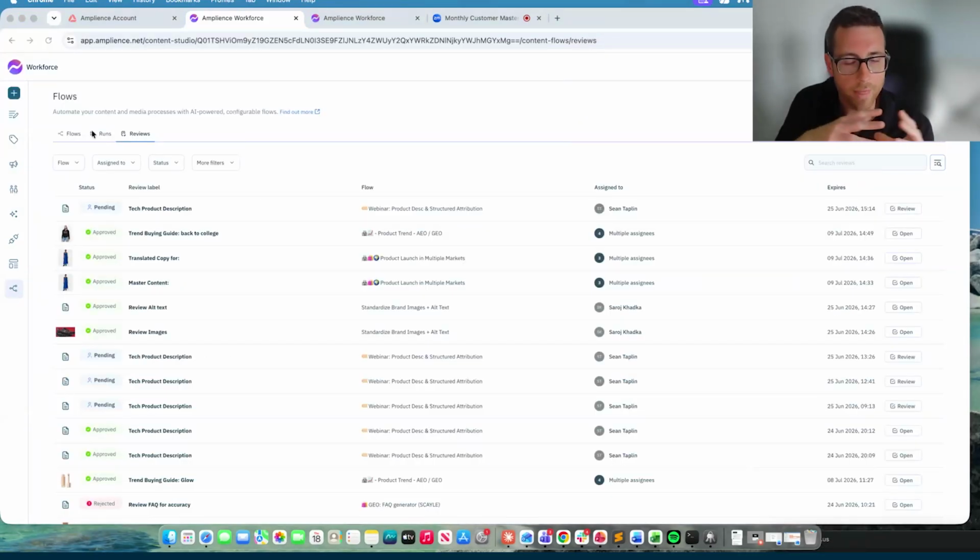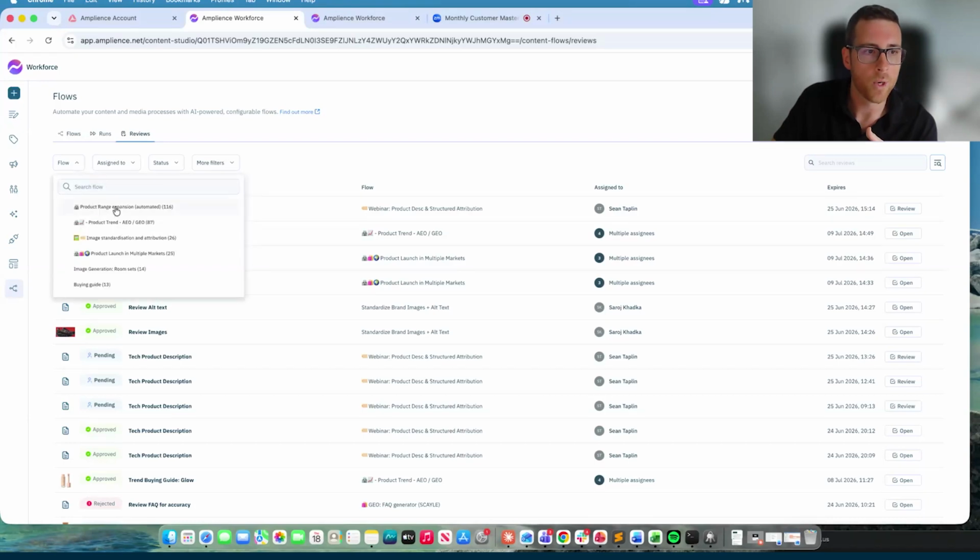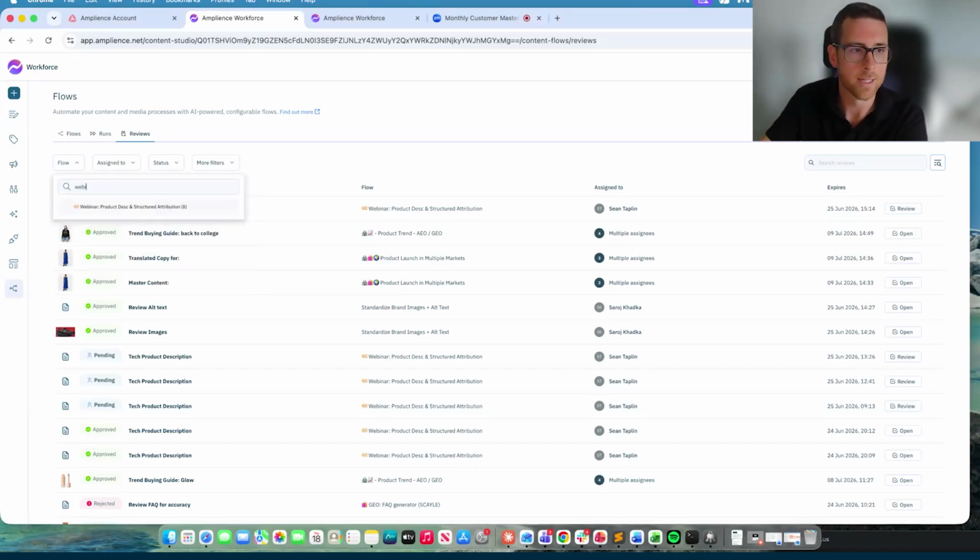And this is where the actual business user would go. So that flow canvas I was just showing you, a business user wouldn't go in there. Their real focus is going to be more on this area within the platform, which is where my reviews go. And in here, I can review any flows of a particular type.